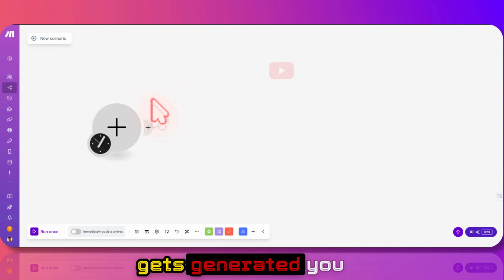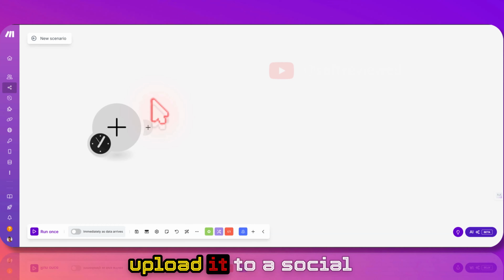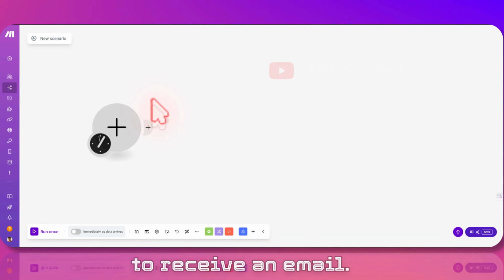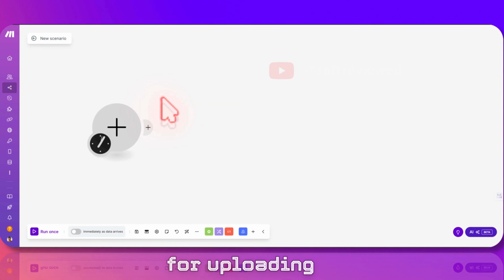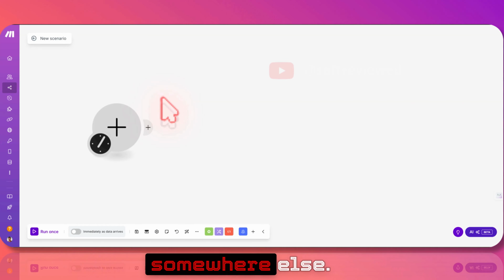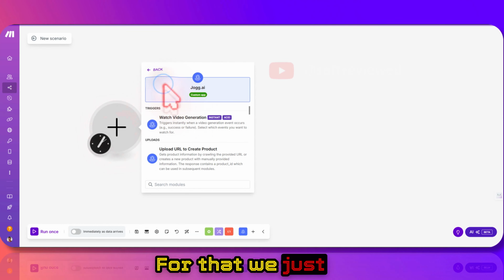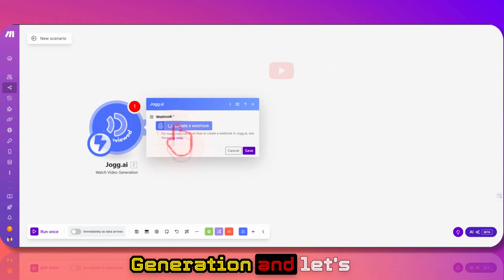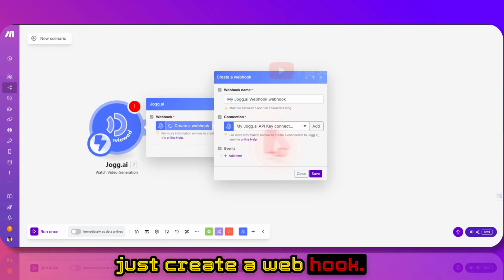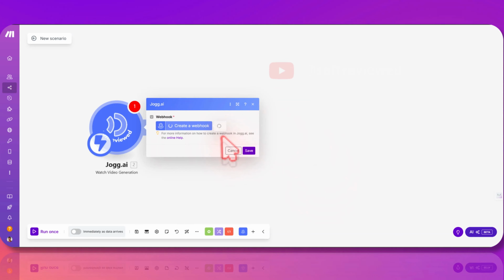Whenever the video gets generated, you instantly want to upload it to a social media, or you want to receive an email. Let me show you how you can get an email. It's the same process for uploading it to YouTube or somewhere else. For that, we just need to click on this watch video generation, and let's just create a webhook. Let's just click on save.